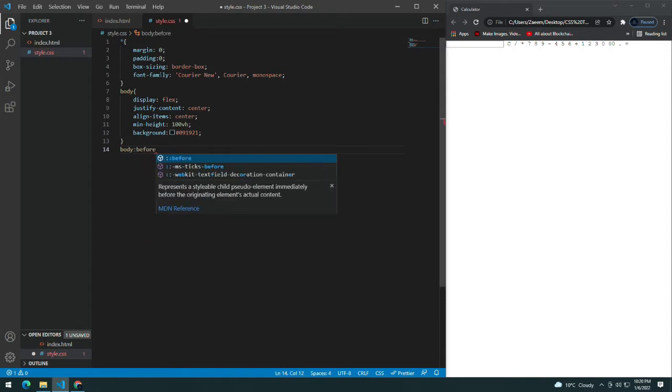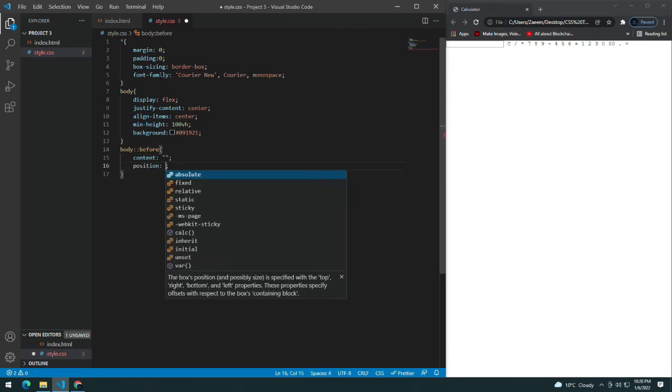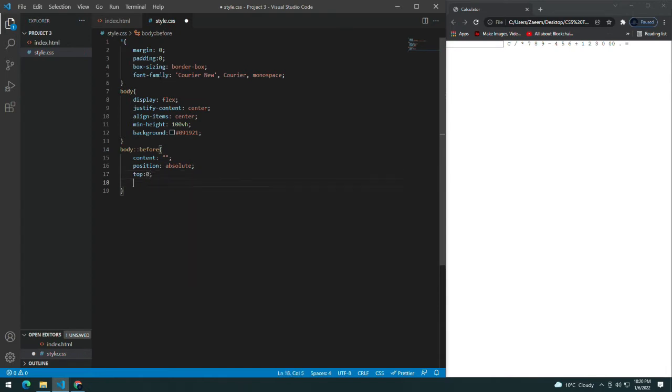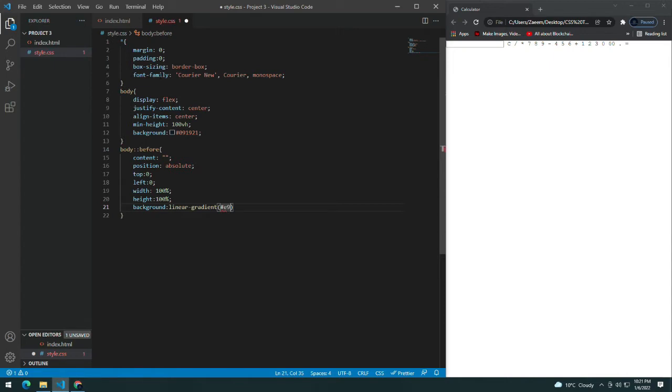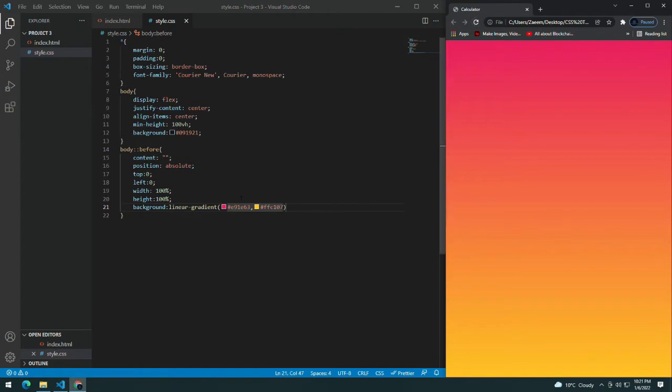Okay, I will get a body before, body::before, and a content of empty obviously. Position of absolute, top 0 pixel, left 0, width of 100%, height of 100%. You can change the values to get whatever you want basically. I will give it a background of linear gradient, hash E91E63, hash FFC107, and you can see what I am getting here.